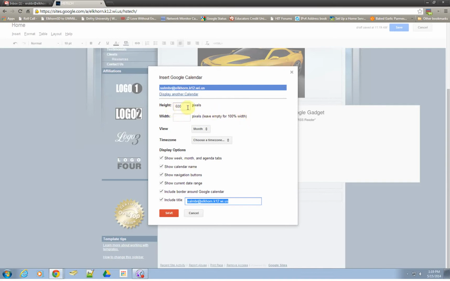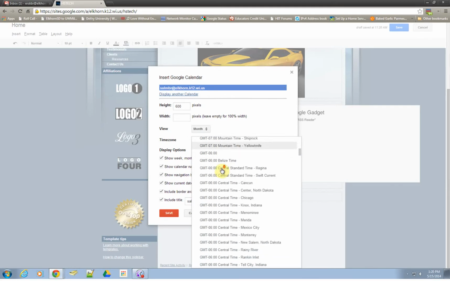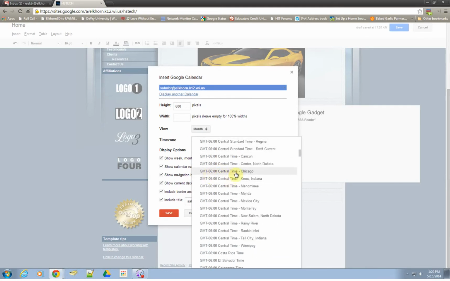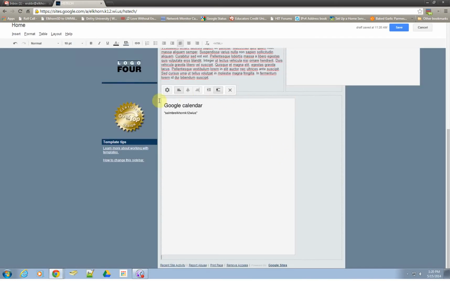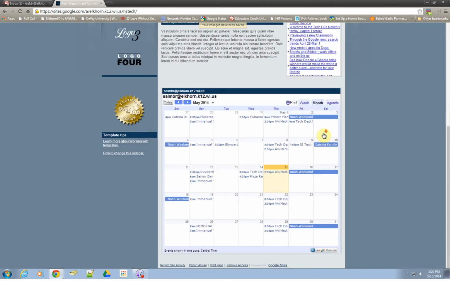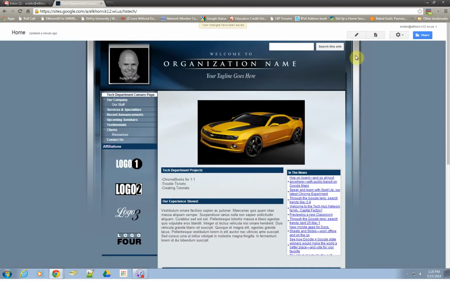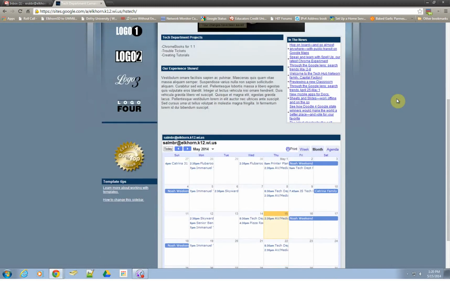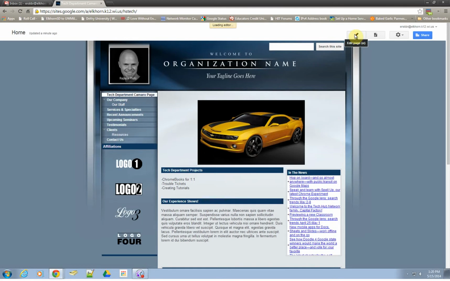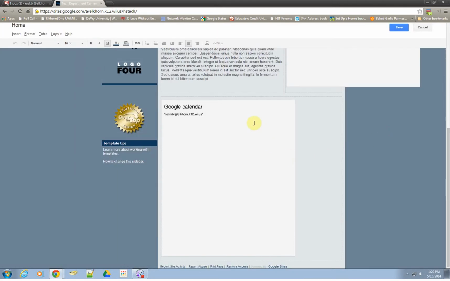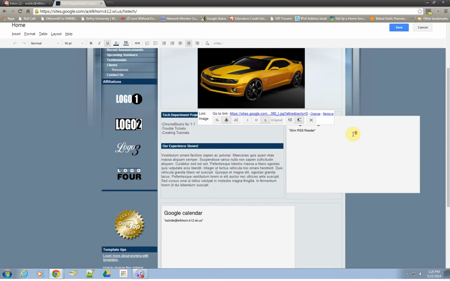100% width, 600 pixels. That sounds pretty good. Change our time zone here. We are minus 6, Central, Chicago, and I'll save that like that. Now notice that it's coming up here like this, and it's just a white box. Now if I come up here and I click save, oh, there's my calendar. Like I said, it won't show up while you're in the editing mode. You have to save first. So now we'll come up here, we'll go back into the editing mode, and there it went back to the white screen.